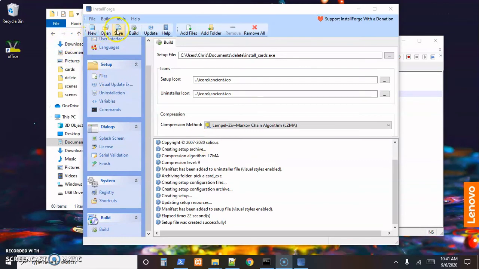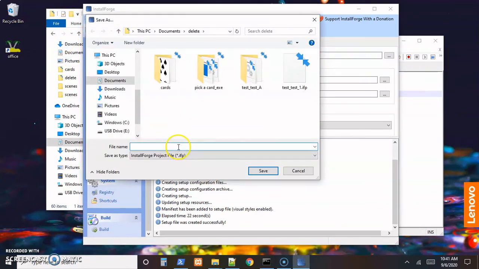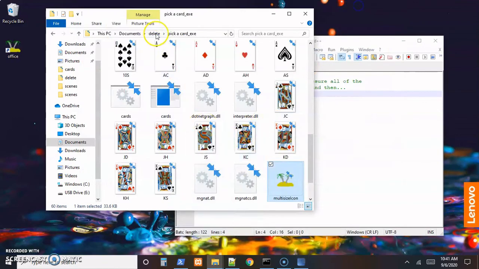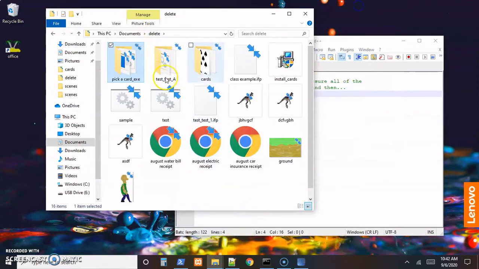Here we have a save button, so we can save this. I'll call it class example. And that way, if something went wrong, we don't have to start over completely from scratch every time. And over here in the delete folder now, you can see we have this in a regular installer file. So let's run that and see what happens.